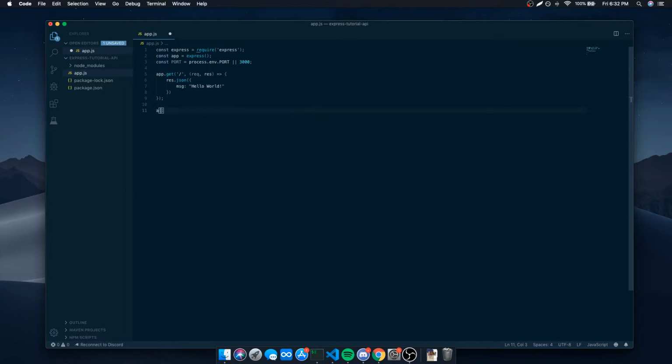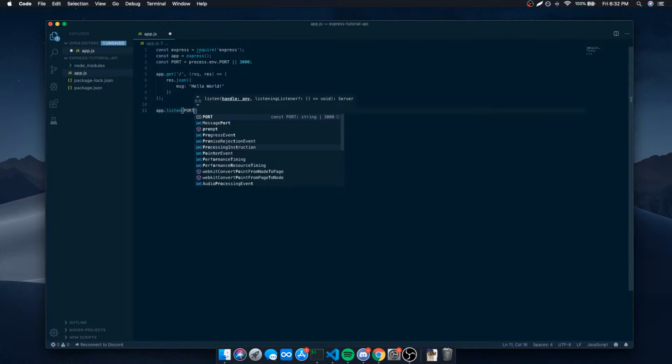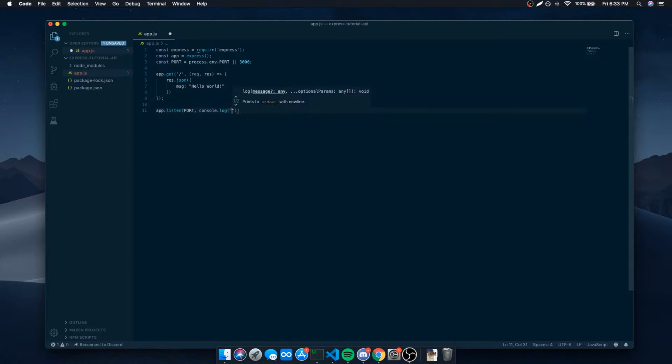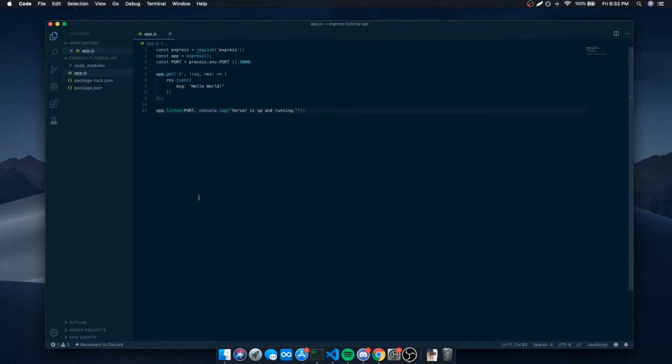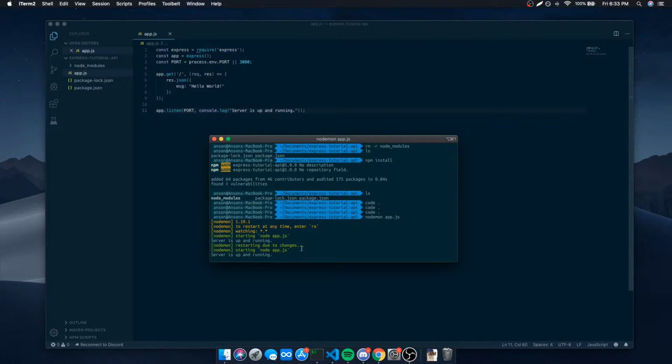Okay, and we're going to do app.listen all the way at the bottom, and we're going to say port, and we're going to simply do a console.log server is up and running. All right, perfect. Now we're going to use something called Nodemon. Every single time I save and make changes to our app, Nodemon watches those files and restarts it every single time. So you don't have to keep exiting the process and restarting over again. Nodemon will take care of that for you. So if I go ahead and save, Nodemon is literally just going to restart due to changes, starting node app.js, just like that.